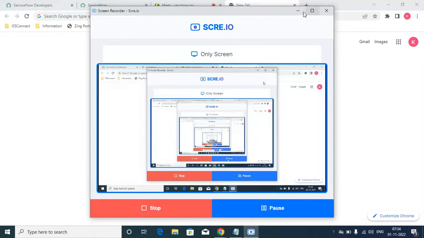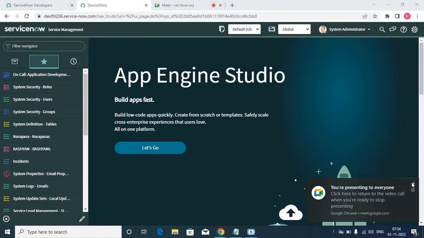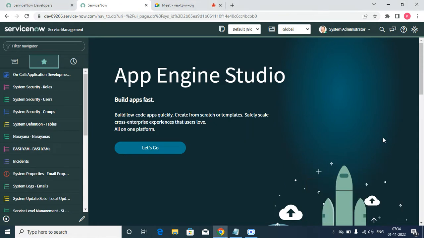So in the last class, we had a discussion about problem change. Previously, we had a discussion about the incident and all the stuff. So today we will see how knowledge management has been implemented and how it looks.